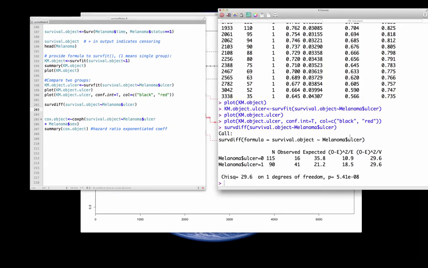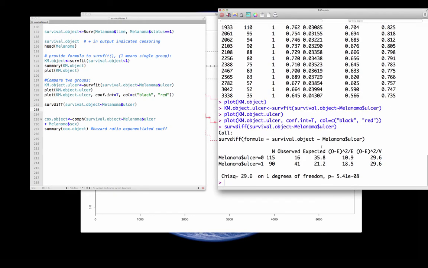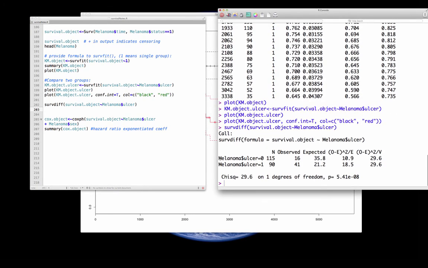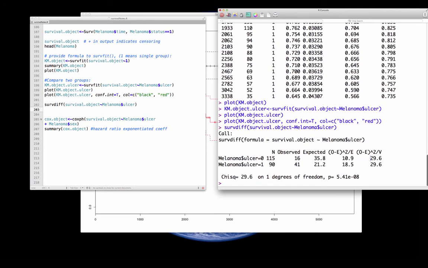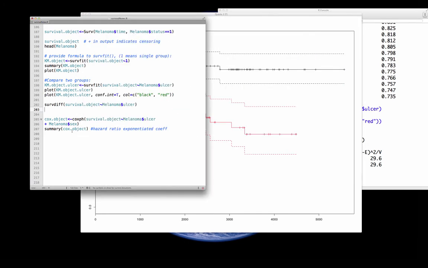And here we have the survival difference function, and we see that it gives us a little information about each of the two types of outcomes, gives us the intermediate calculations here, and in the end gives us a chi-square and the probability of a difference, and it is highly significant here. So these two groups really are quite different.